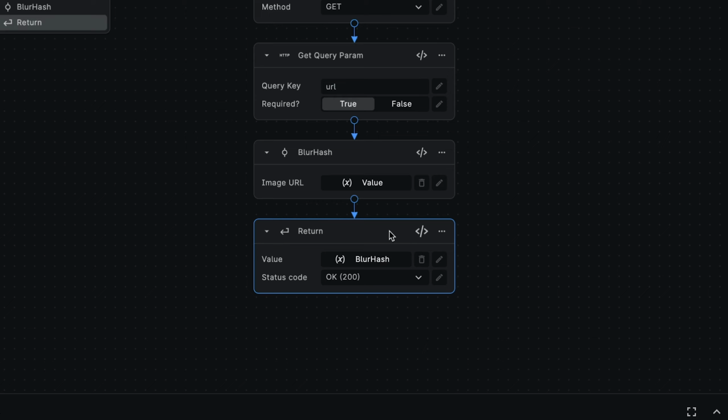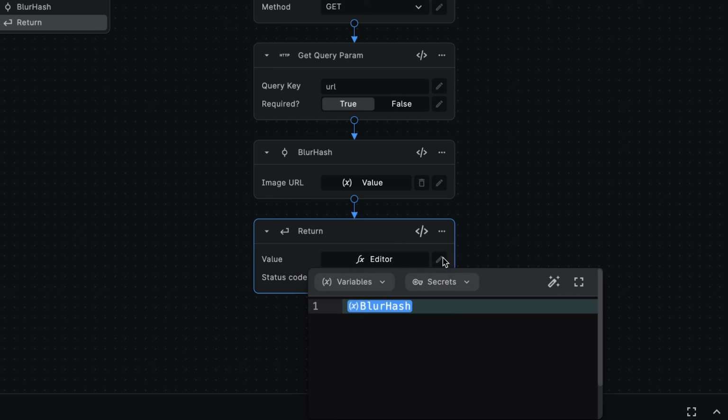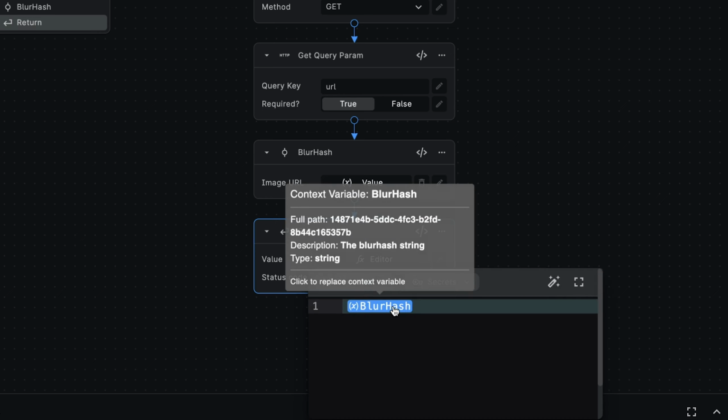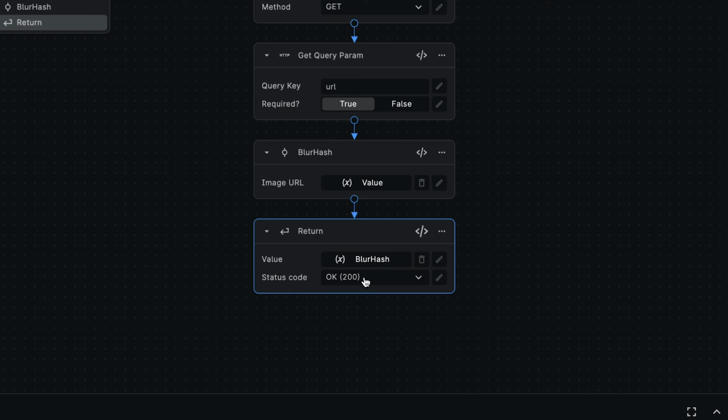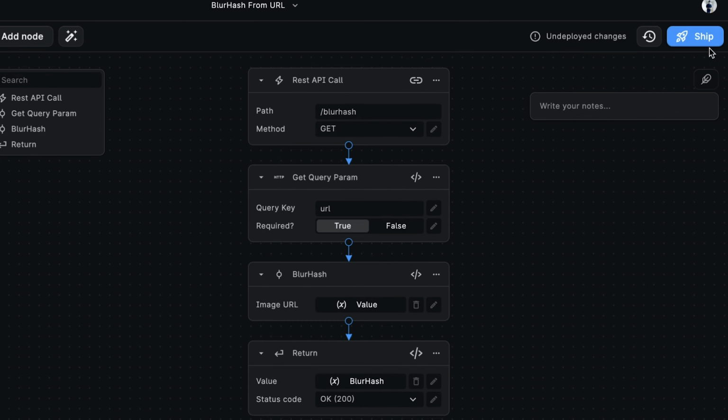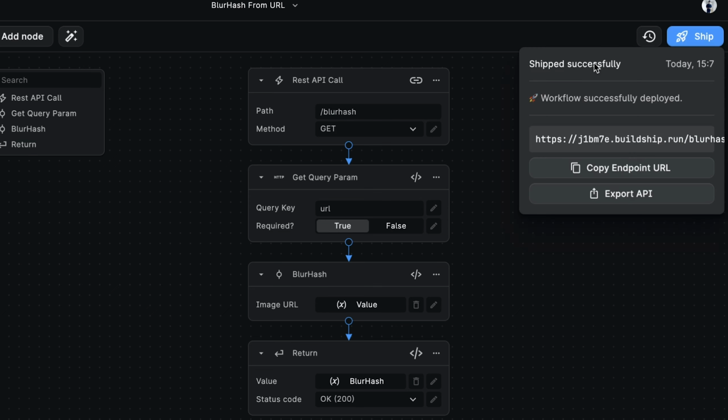The final step is to send the BlurHash string back to the client. For this, we use a return node, and the value returned is the BlurHash string generated by the BlurHash node, and we set the status code to OK. Great, we can now ship and deploy our workflow. After a few seconds, we can see that the deployment was successful.